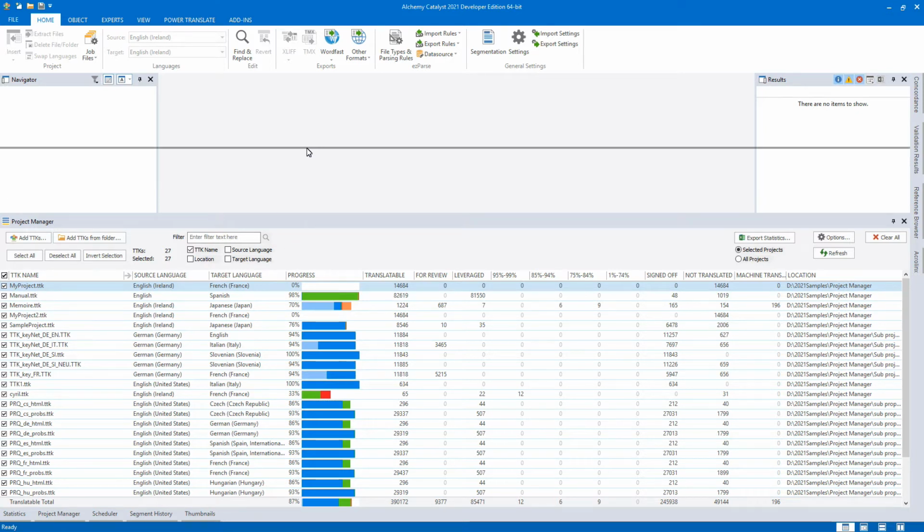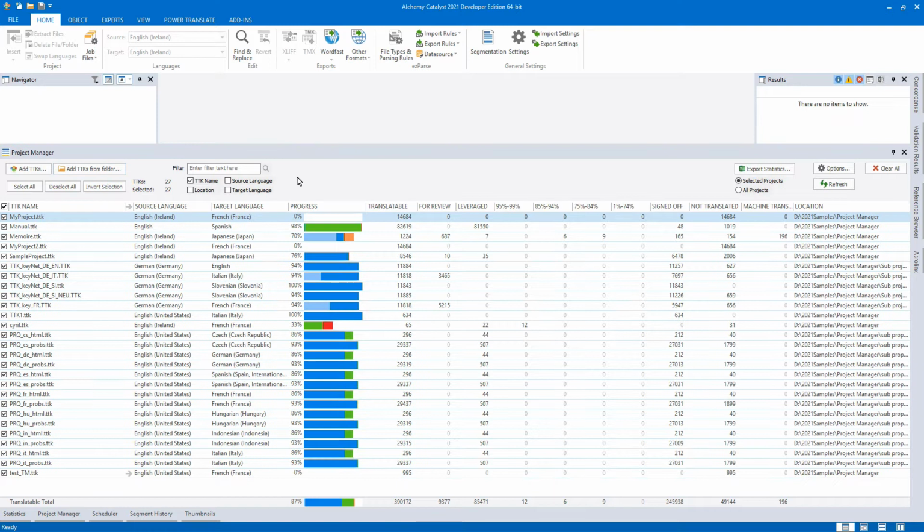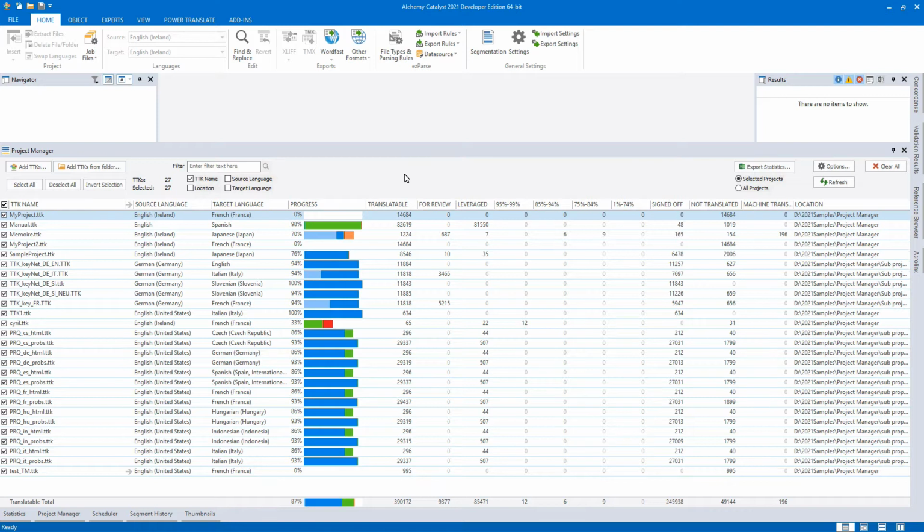I can increase my window a little bit more so I can see all the TTKs in one view. From here I can review the statistics of each TTK and all its associated information displayed nicely in columns. And the overall total is displayed at the bottom of the window. At a glance, you can review the progress of each individual TTK with the color-coded progress bar, but also all the detailed information within the columns: the source and target languages, individual word count per status, and even the location.